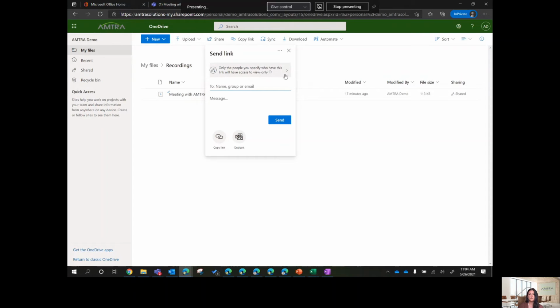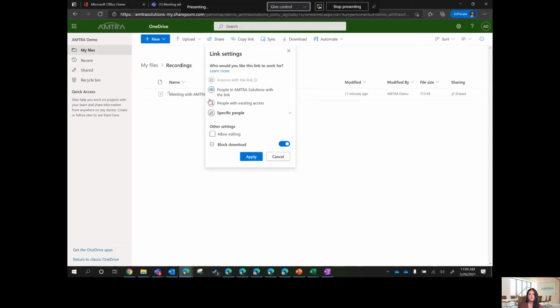So if you click on here, it will give you options. You can select just people within your organization, people with existing access, or you can list specific people. If you want to share this externally, listing specific people is the way to do that, and then you use their email addresses, which I'll show you in just a second.